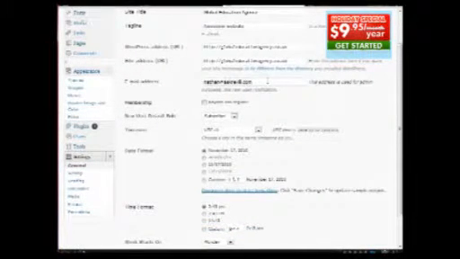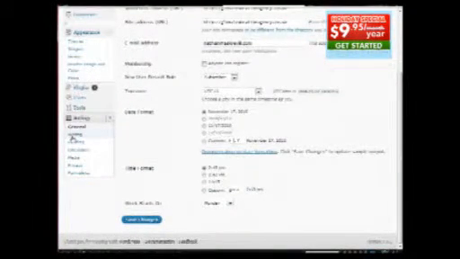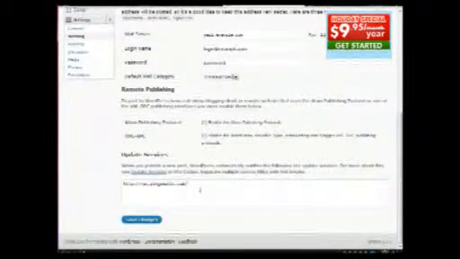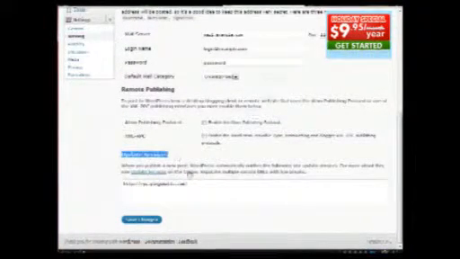Awesome website. The URL, that's fine. The email address, so you can change that. Membership: anyone can register to the website if you want them to register to it. Default as a subscriber, so that means they can only view stuff. Writing: you can change all the settings there.